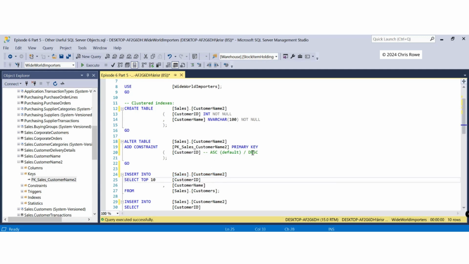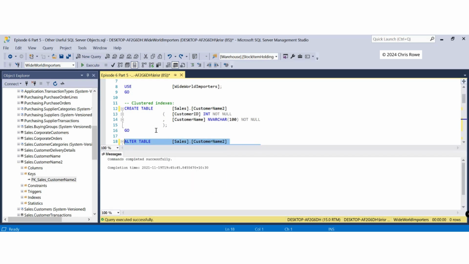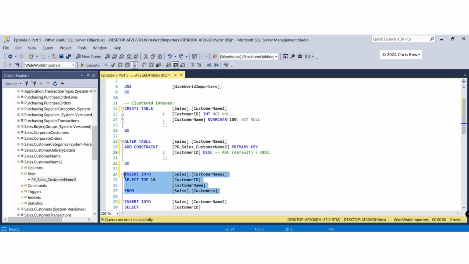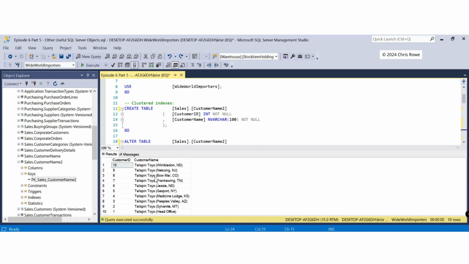So what if we wanted to put descending instead on the primary key? Let's drop that table quickly, and that'll drop any keys associated with it or any indexing. We'll create that table and the index again, putting descending there. We'll put in those top 10 again, and we'll have a look and see what the results look like. As you can see, it's sorted it the other way around.